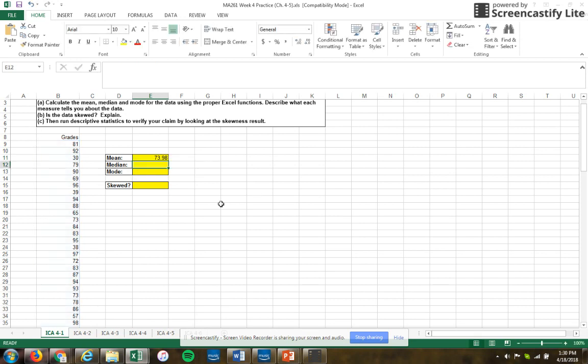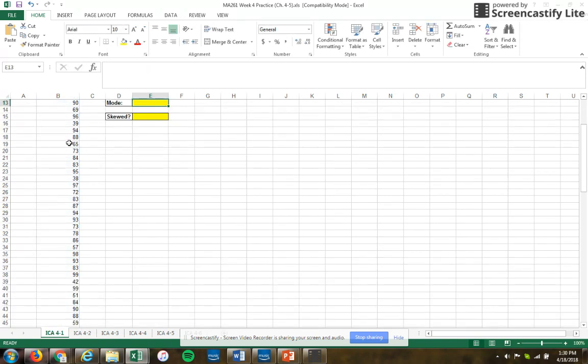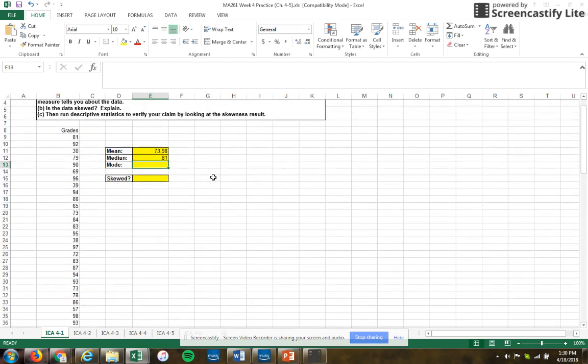Median's a little bit easier. The function for finding the median is just that, median. And again, we do the same thing. We highlight the first number, Control Shift and down arrow. If you're using a Mac, I believe the function is Command Shift down arrow. Close out the parentheses, and we hit Enter, and that gives us a median of 81. So notice we have a mean of 73 and a median of 81, and let's find out what the mode is.